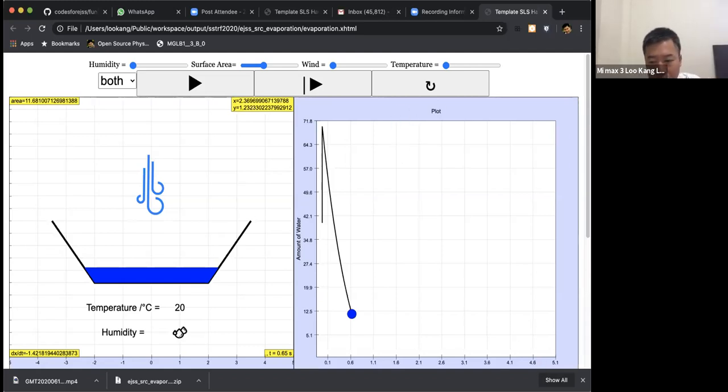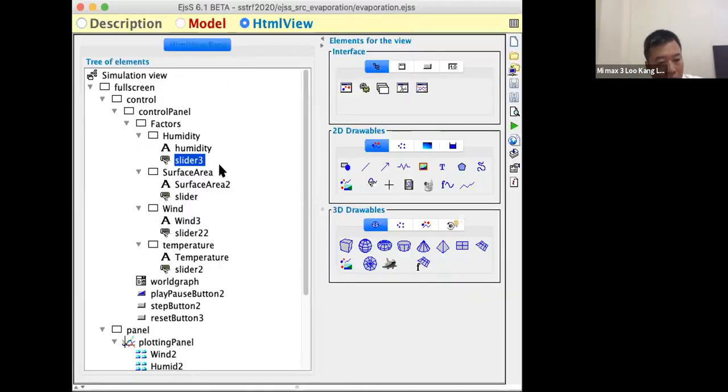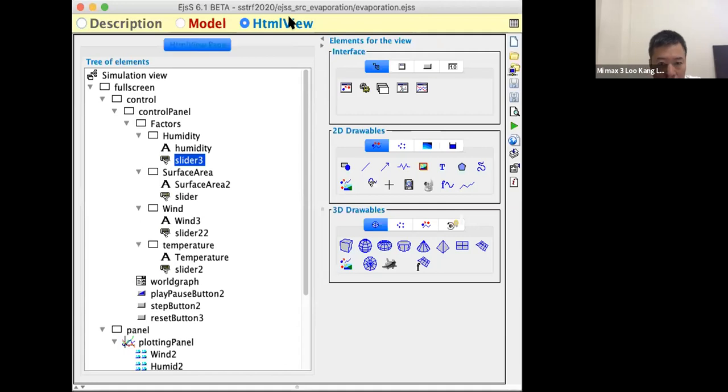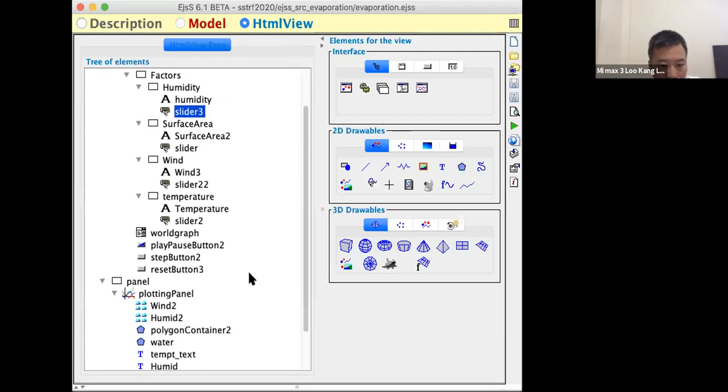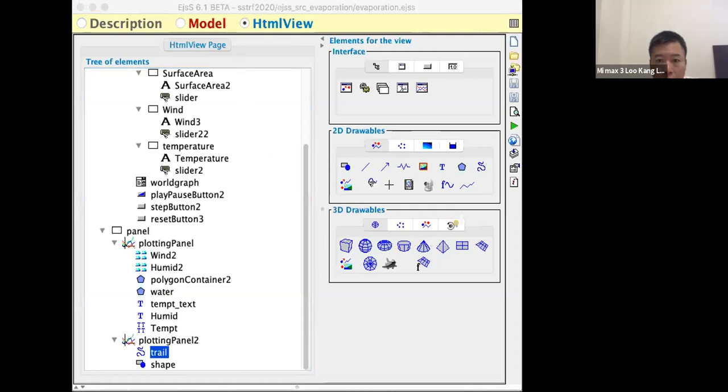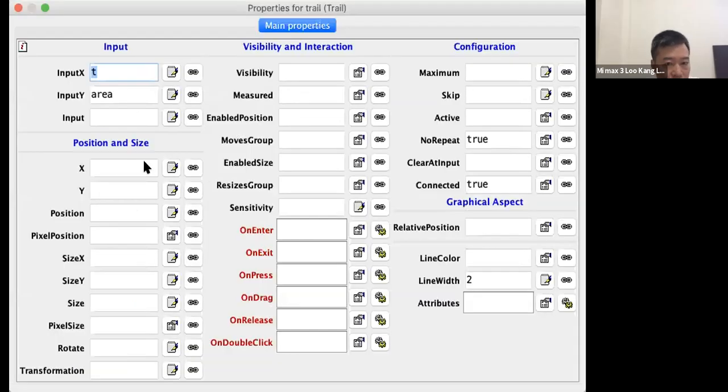Okay, so back to EJS. So this EJS is designed with the model and the view, you see. So since this is a view problem, I come here and I identify it as the second plotting panel, which is the scientific panel on the right. And it has something to do with the trail. So correct, because the trail has certain properties that I like to check. So I'll double click on the trail, and I'll see the properties of the trail.